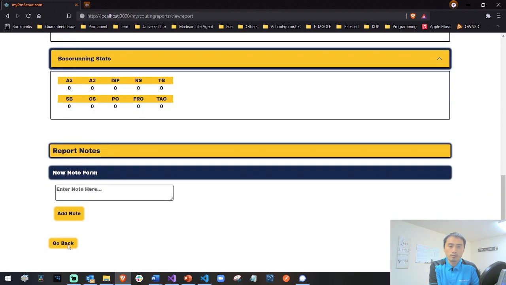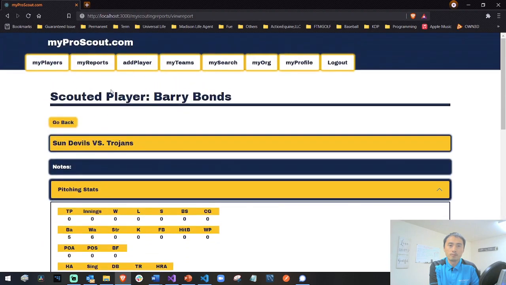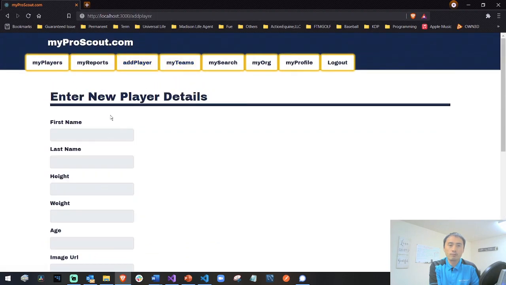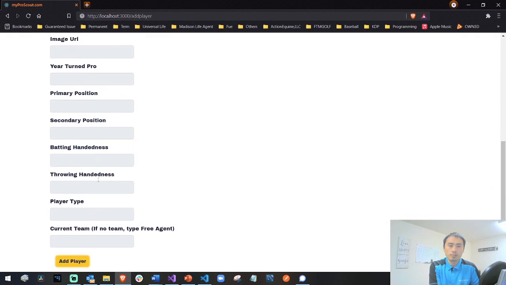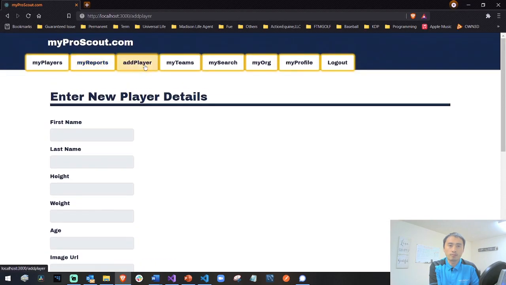Then again, you can add notes here if you need to, extra notes. You can add a new player if you want. Just go in and enter the information details. Some fields are required, some are not. Add that player, and then they'll get added to your players list by organization.